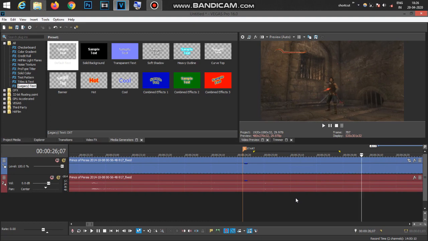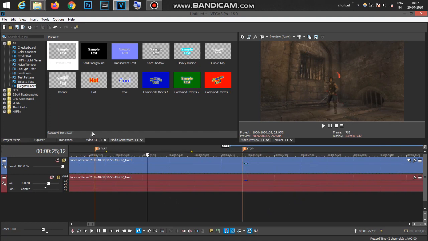Now using the arrow keys, move the timeline to set your ending point. So this is my ending point. Now press M once again and write stop, S-T-O-P. Now press enter. So this is my starting and ending point. Now I select the area.